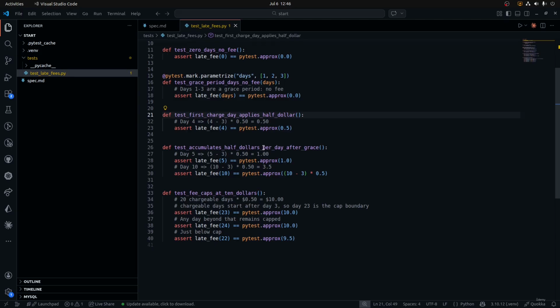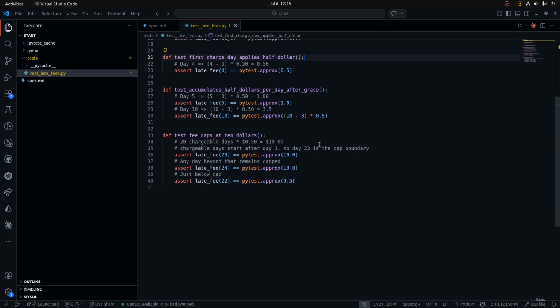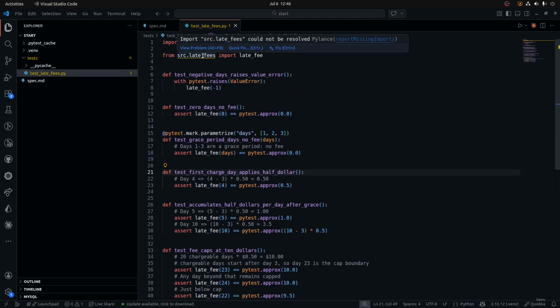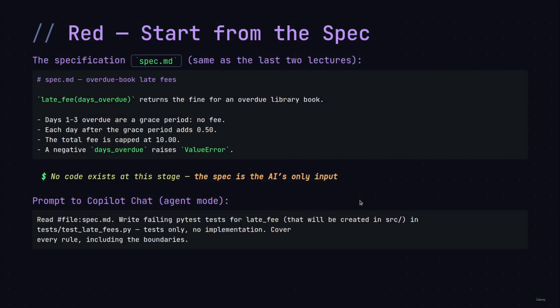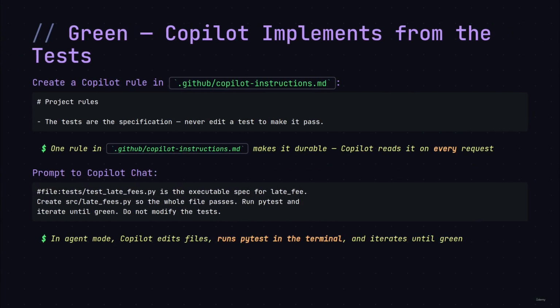Test accumulates $0.50 per day. So for 5 days, it'll be $1. And then for 10 days, it'll be 10 minus 3 times 50 cents. And that's going to be $3.50 if my math is correct there. And then test fee caps at $10. So for 23 days, $10, 24, $10, 22, only $9.50. So these are the tests that Copilot created. And as mentioned, there's no late fee function yet. So now we are done with step red. Let's go to step green.